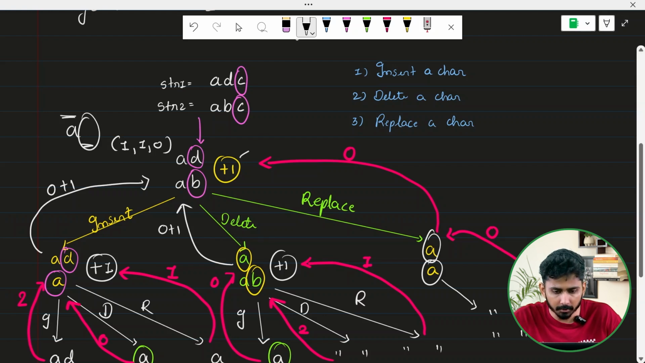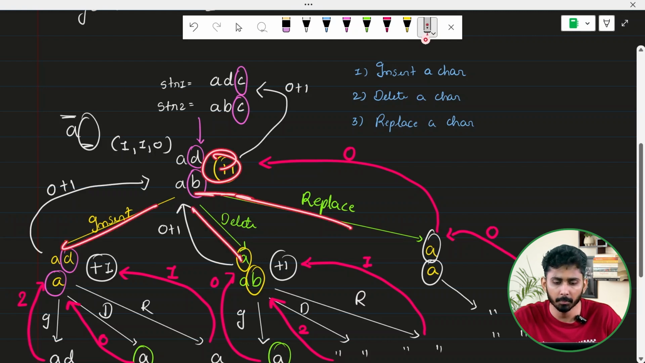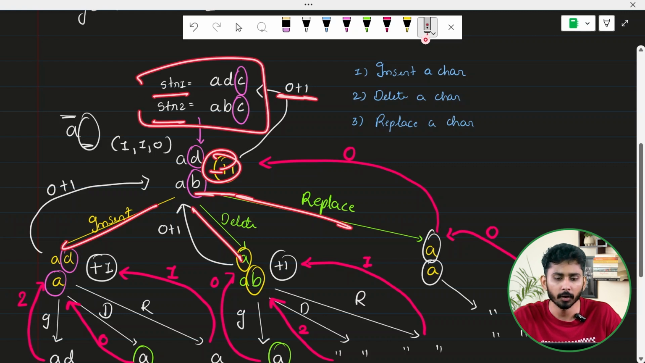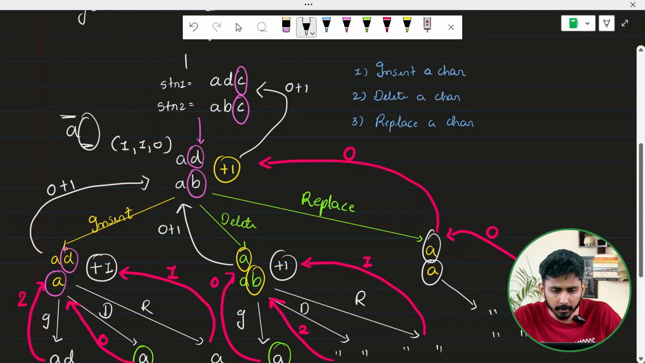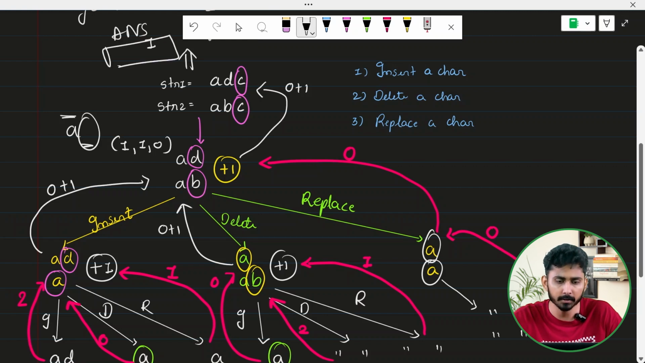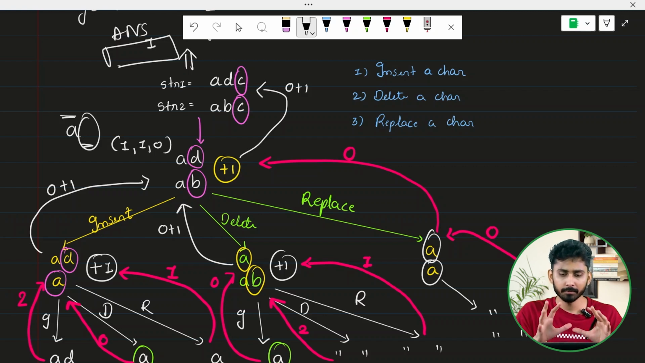So this AD string will be returning 0 plus 1 over here, because we already know plus 1 is for selecting one of the operations. So 0 plus 1 will be returned, and I can see that over here, in order to make this string ADC equivalent to ABC, it will say how many operations? It will say 1 operation is required over here. So what did we do? We solved it in a brute force manner, right?